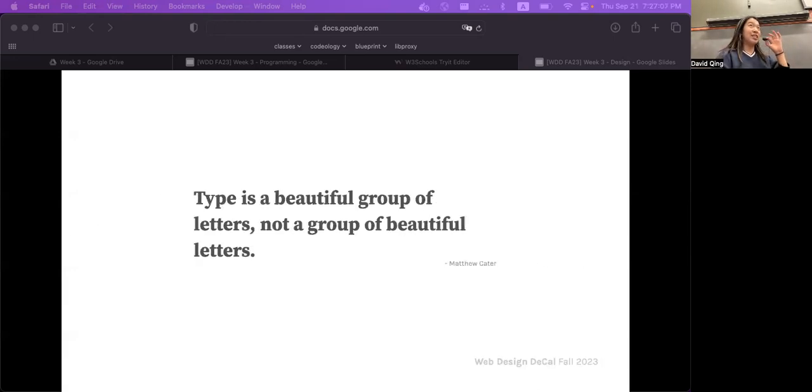Typography is a beautiful group of letters, not a group of beautiful letters. This is more into the decisions that you're making. Once again, when we're choosing a font, yes, calligraphy is beautiful, but sometimes it's very hard to read, and we'll talk about accessibility in a little bit.